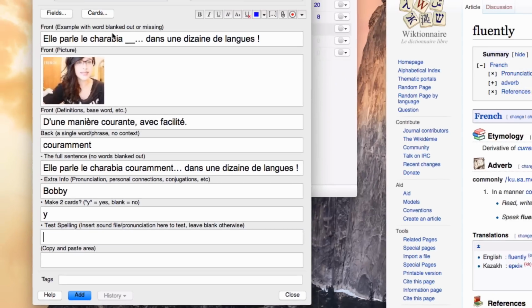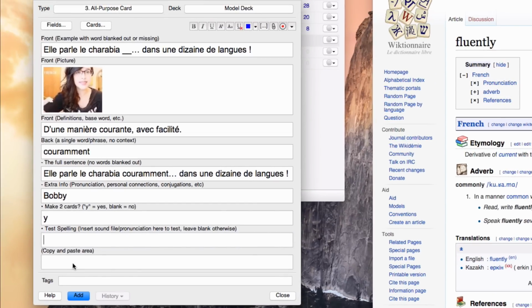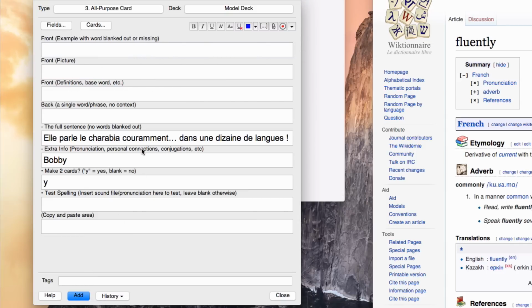Now, this card is basically done. This is going to make me two cards, one that just says couramment, one that says this sentence with a blank in it and this picture, and this is very good for me. I mean, this is enough to learn this word. Now, at this point, let's look at some other things I can do.